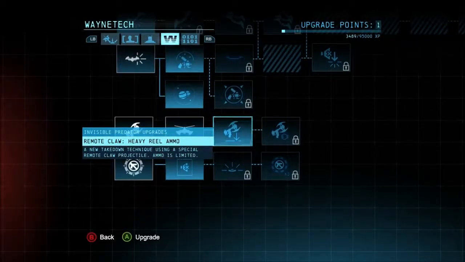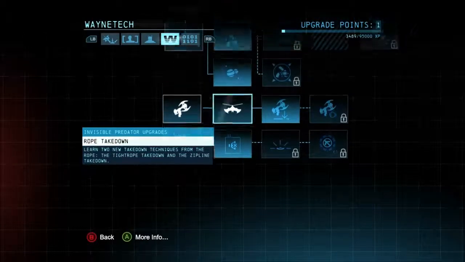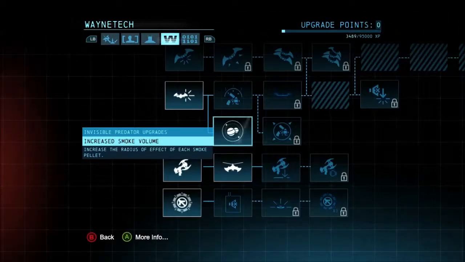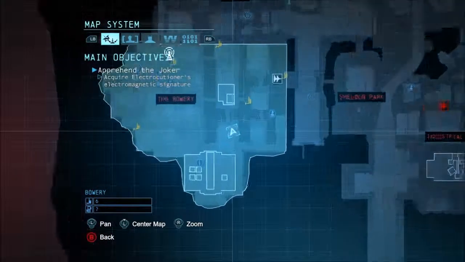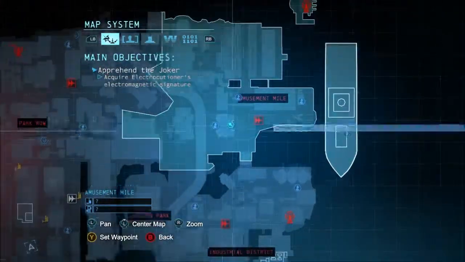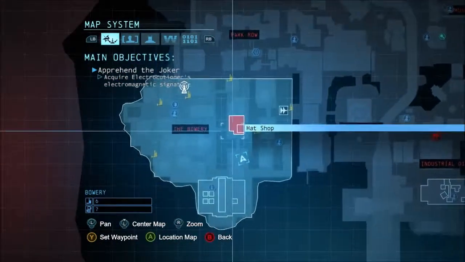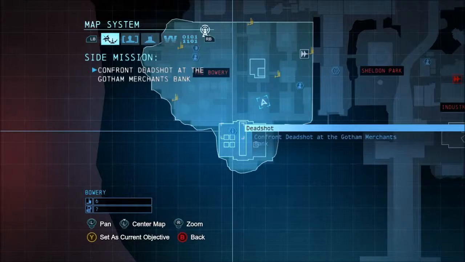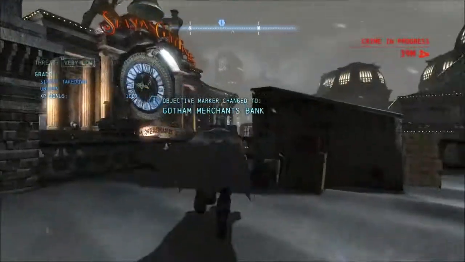Increase smoke volume heavy. A new takedown method. Okay. PA system distribution. Upgrade the... Let's go with smoke volume. Sounds good. Alright, we need... Oh my god, don't tell me he's all the fucking... Okay, no. Where is he? Is he here? Yeah! There he is. He's inside the bank.